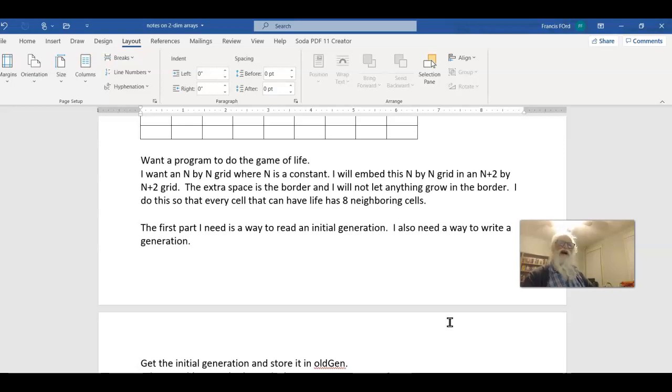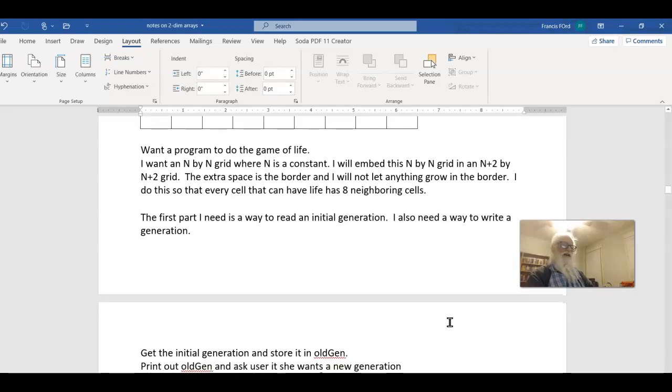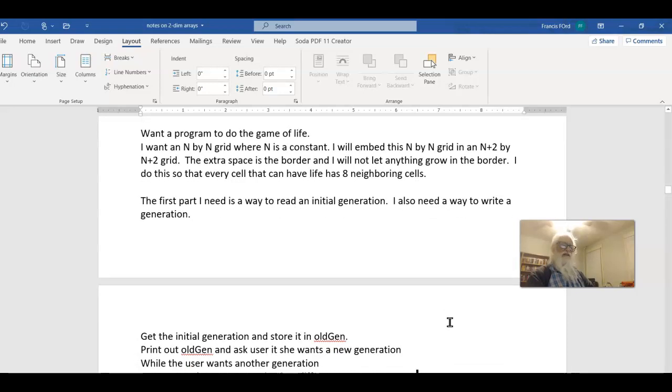I won't let it go out to those rows and columns around the edges. So the first part of the program I needed was to read in an initial generation. I put the initial generation in OldGen. I printed out OldGen, and I asked the user if they wanted a new generation.